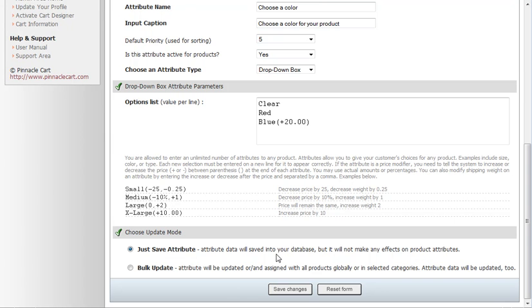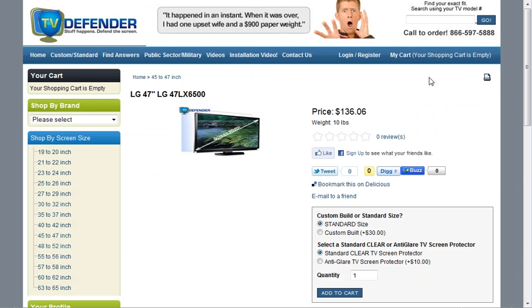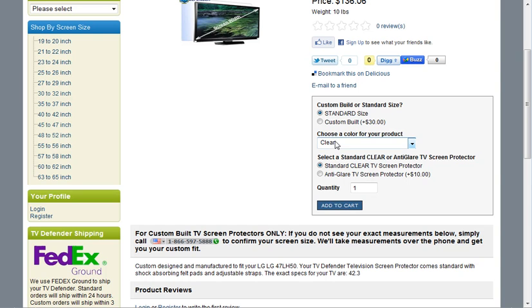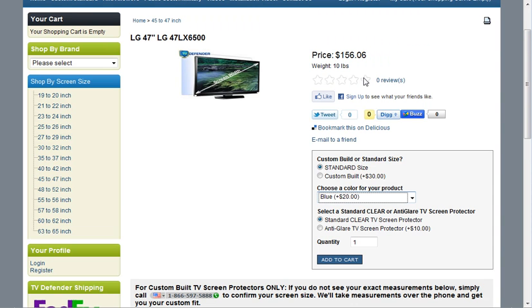It says attribute data will be saved into your database, but it will not make any effects on product attributes. The bulk update means the attribute will be updated and assigned to all products globally. So we want a bulk update, and when we hit save changes, we've made it active for all products. Now when we come back to this product, you're going to see that every product on our page has the ability to choose a color for your product. We have a drop down, and now we've got the clear, the red, and the blue, plus $20. When we add the blue, the price increases by $20, and when we get rid of it, you can see the price goes down by $20.